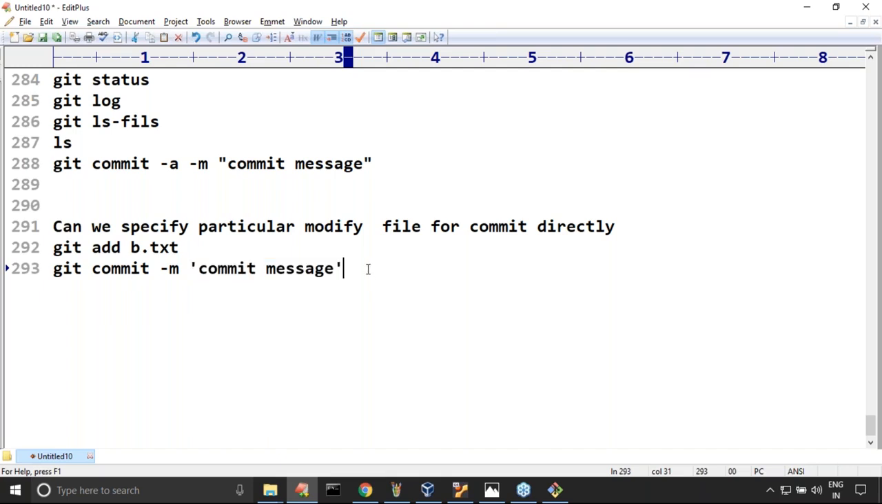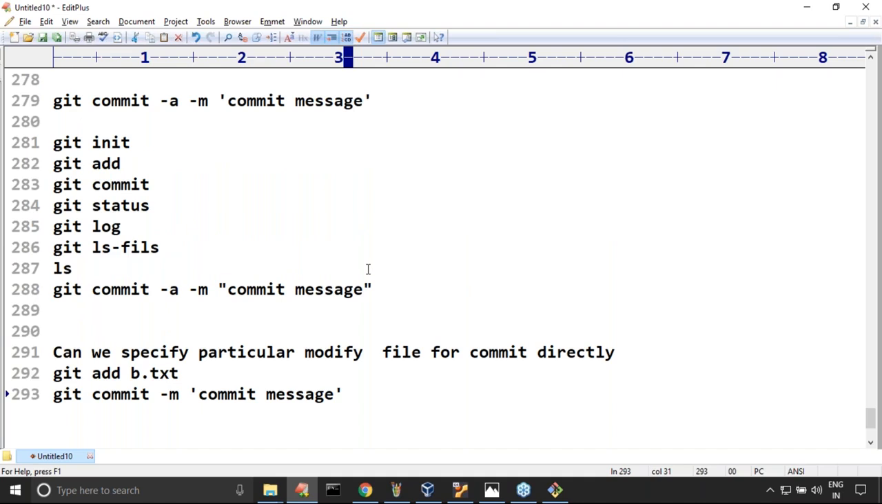Clear? Is everyone in a position to understand? Slowly we are entering into the git world. That's why it is better to practice these things up to this point. Okay, right sir, thank you.